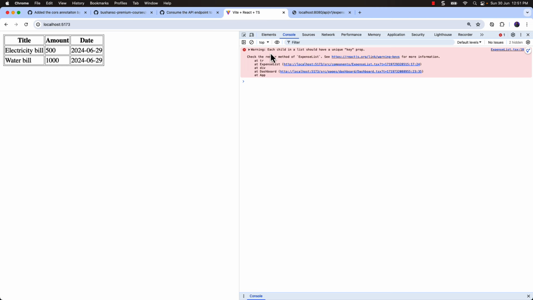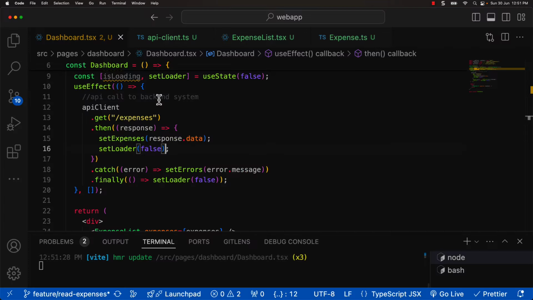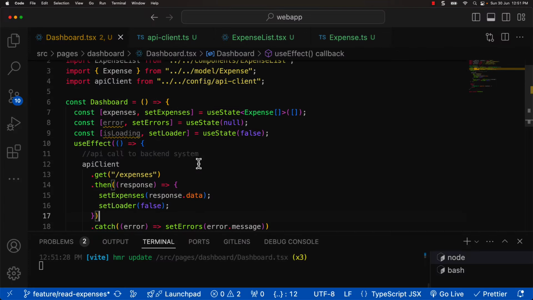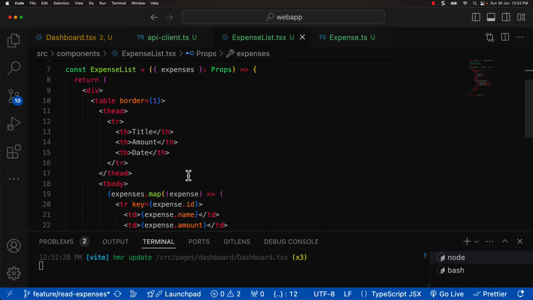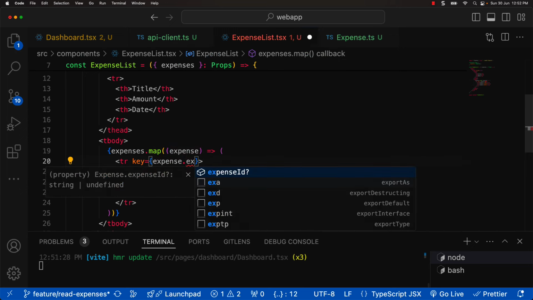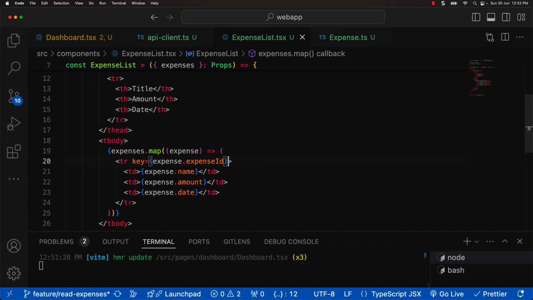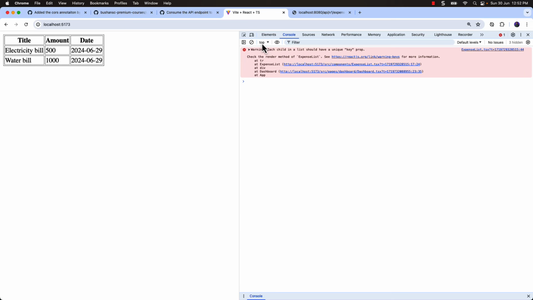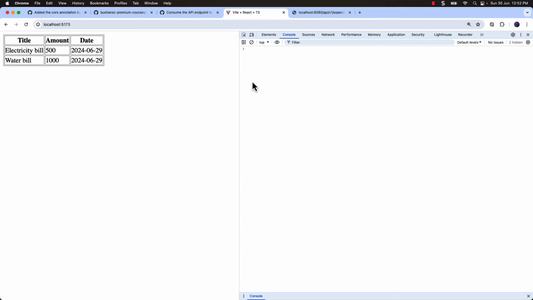You can see we are getting this warning: each child in a list should have a unique key prop. What I'll do is go to Visual Studio Code and go to the expense list. Inside the expense list, if you look at this, we have this expense.id. This id, for some reason, is not working. What I'll do is make this expense ID. Let's save this, and now let me reload this. You can see now we are not seeing those errors.